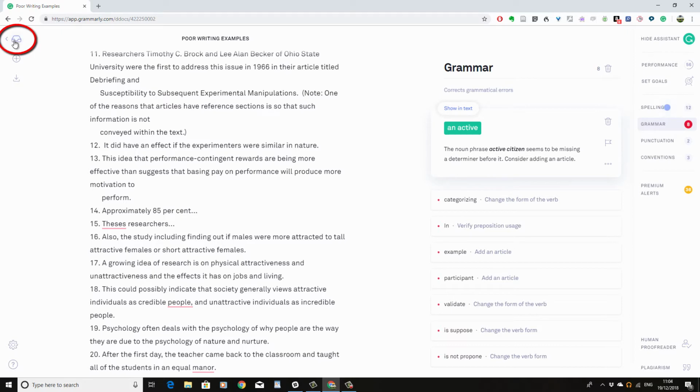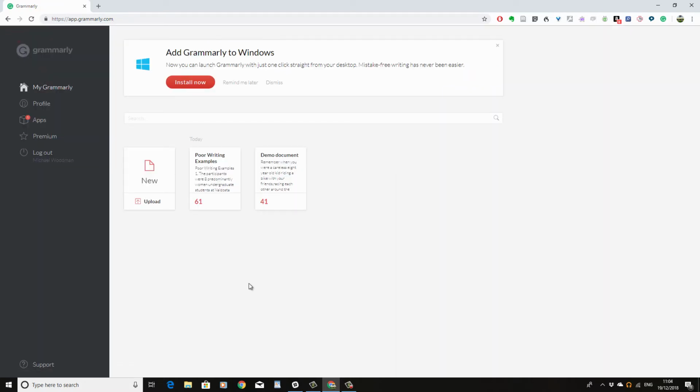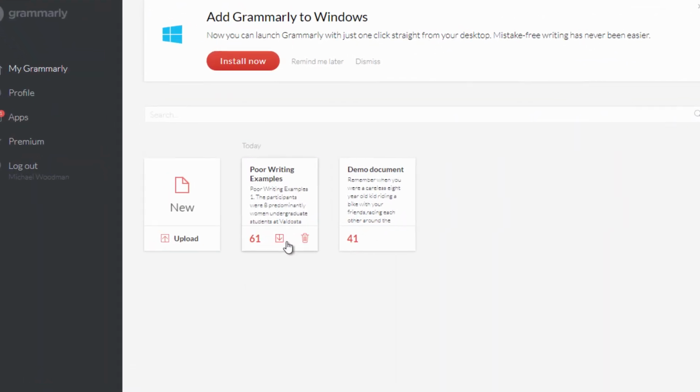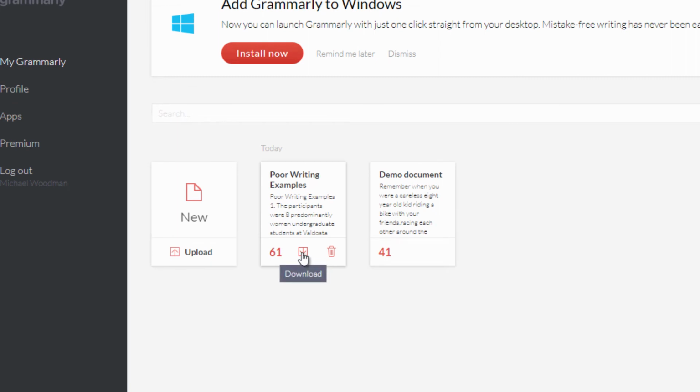So once you've done with this document, you can click back to my Grammarly and we can actually download this document back onto your computer. You can pop it back into your OneDrive and then you can keep working on it on a different computer. Now, of course, instead of doing that, you could just keep it uploaded in your Grammarly account and then log into your Grammarly account when you get home and keep on writing in this interface until you're happy to export it into a Word document later on.